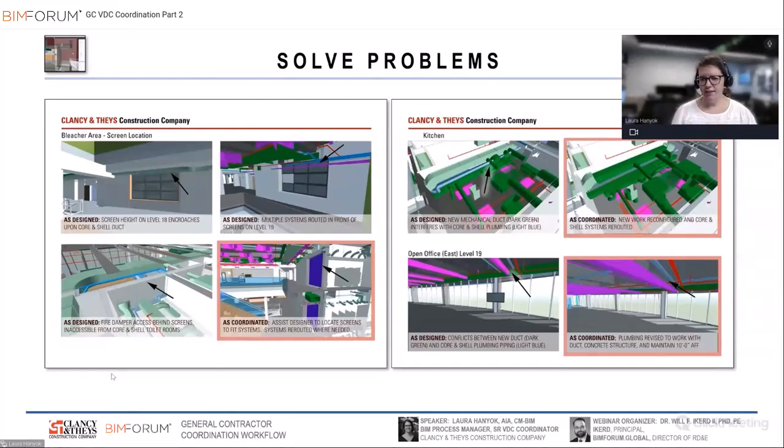On the right here, we can see where we were installing a new kitchen in this same space, where we had what we see in the lighter green is core and shell duct, and the lighter blue is core and shell plumbing, where we had some conflicts between new and existing systems. So we had to rework that to reroute it. We also, on the bottom there, can see other systems where we had conflicts between new duct and core and shell work, and we're able to work through that with our trade partners and design teams.